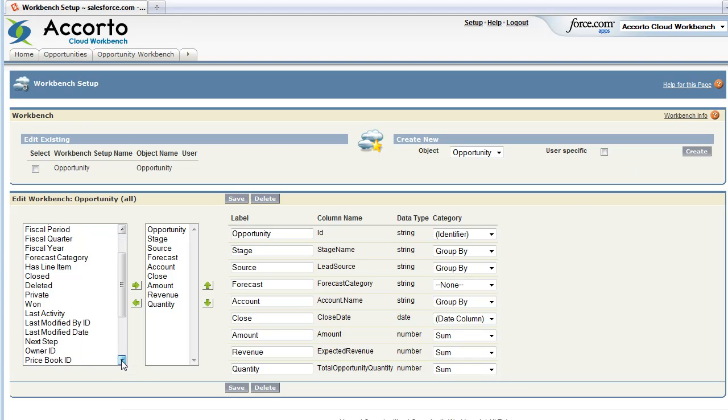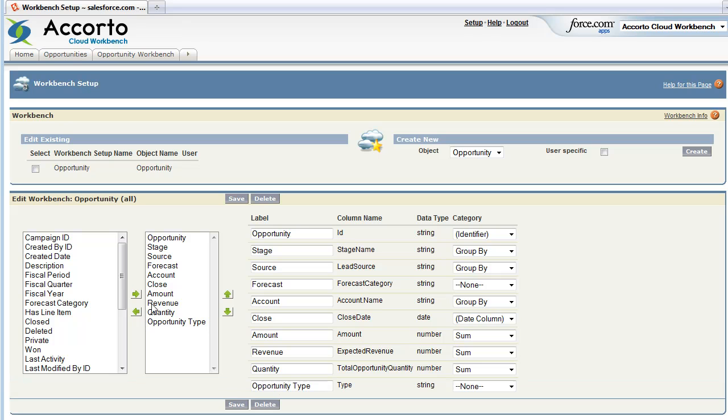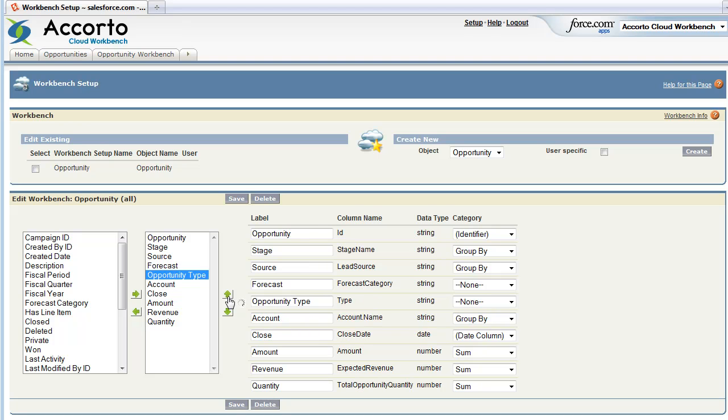Let's say that I want to add a field. In this case, I want to add the opportunity type. I simply select it in the available list and move it to the used list, and then move it up because I want that actually to be after the source. You'll notice here that it also showed up in this section of my window.